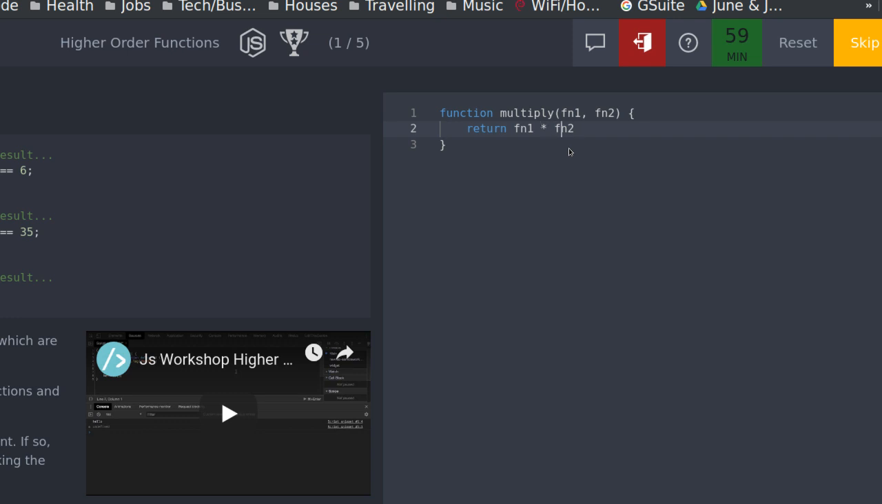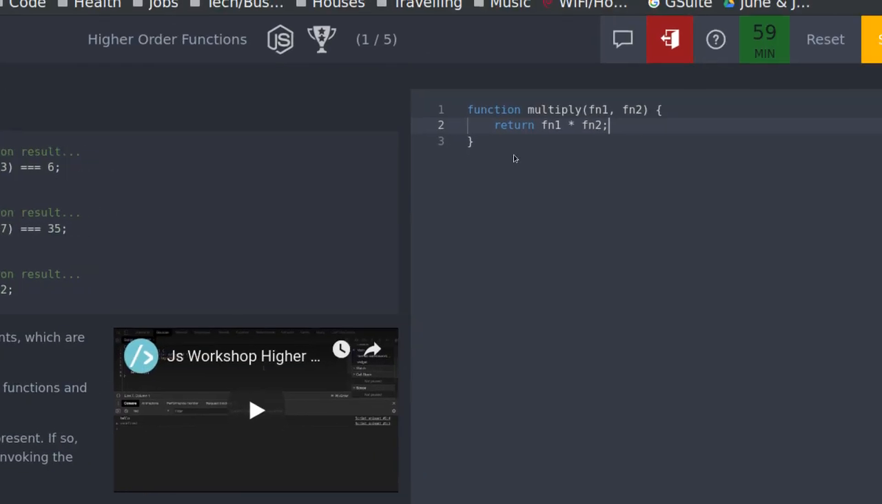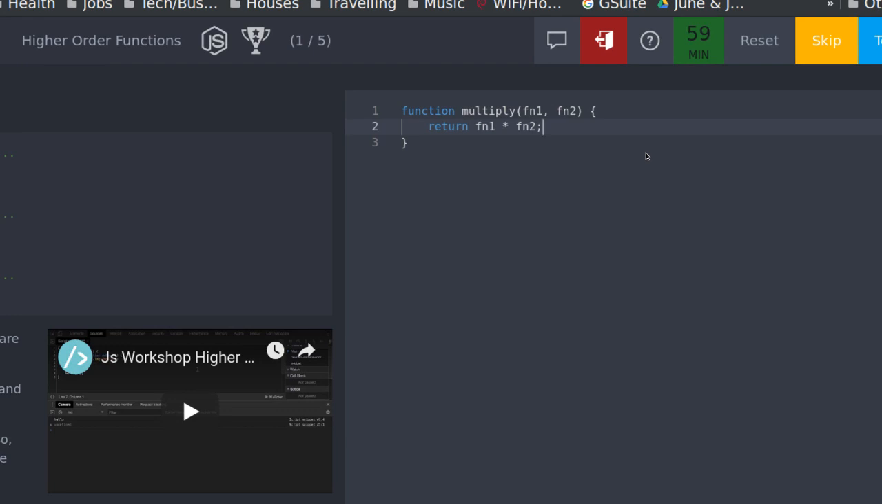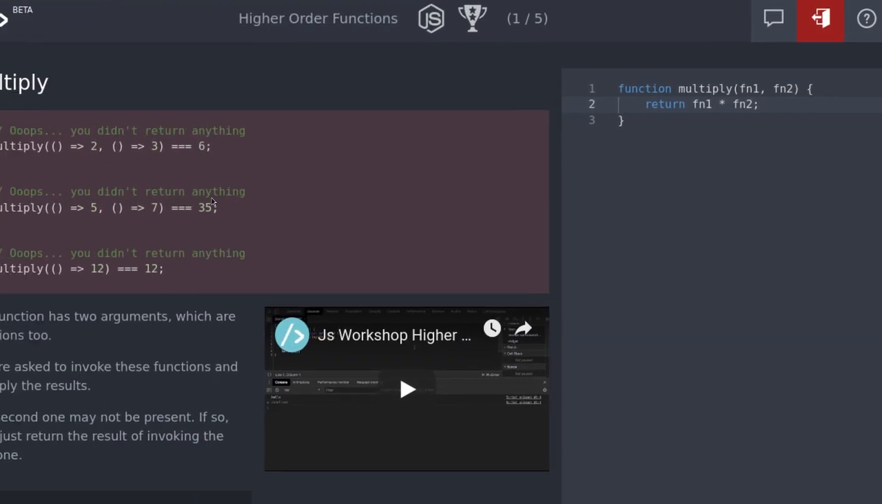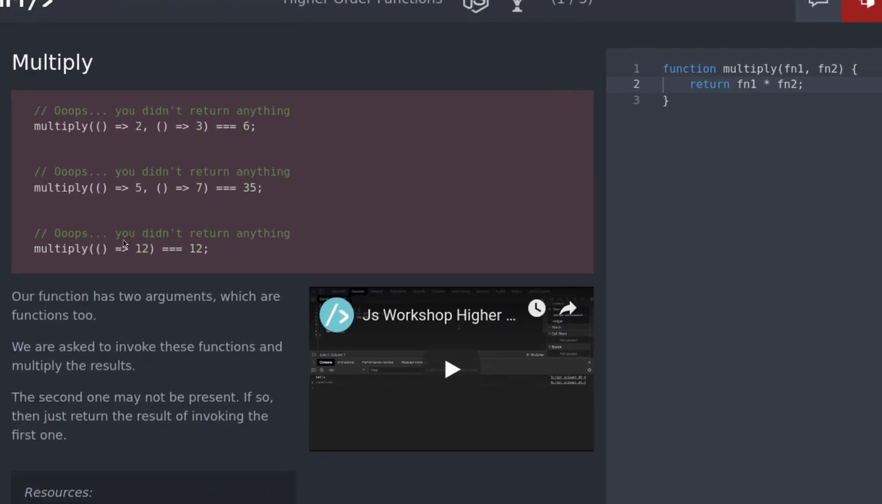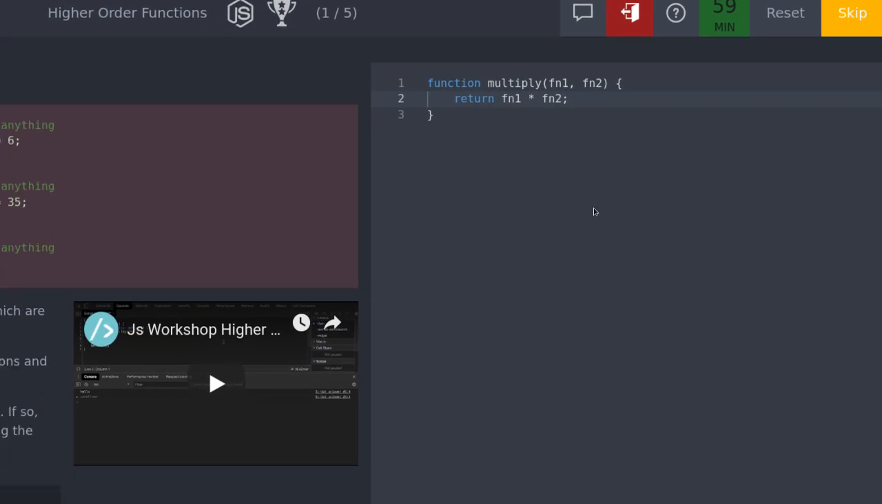Yeah. So that's not going to work, right? Because if we try and multiply an actual function declaration by another function declaration, it's the function expression, this one, we're not going to get any normal numbers, right? If we test that, it's just going to say you didn't return anything, right? It's not going to return anything.